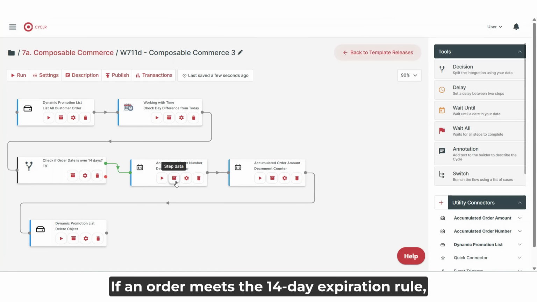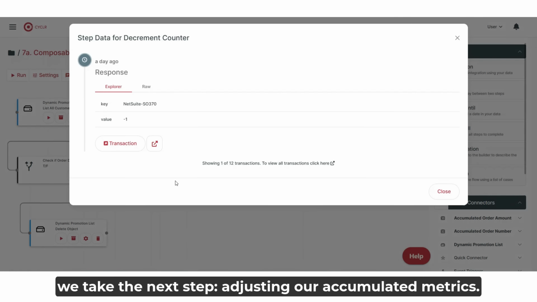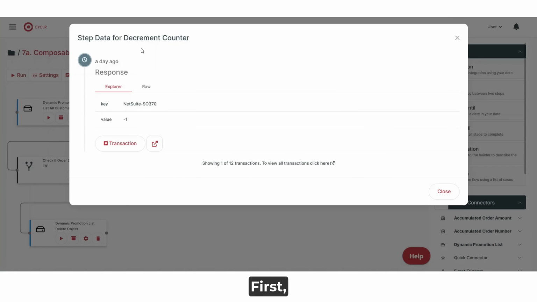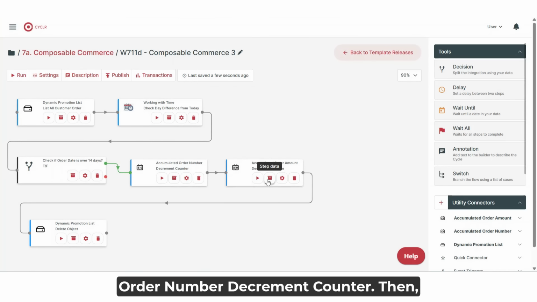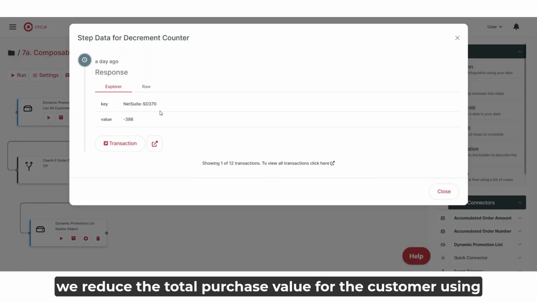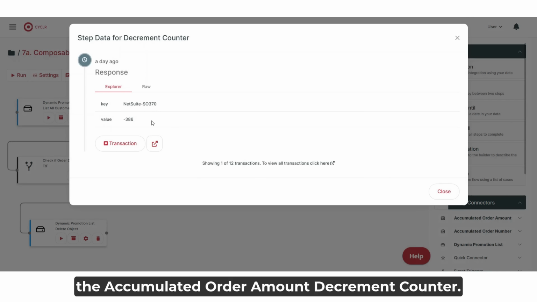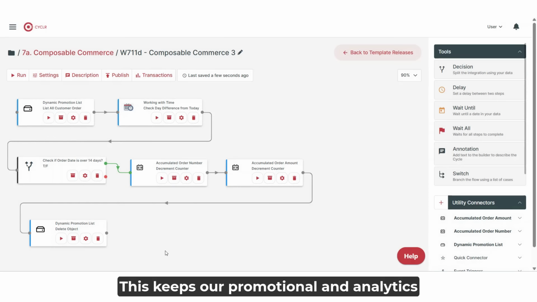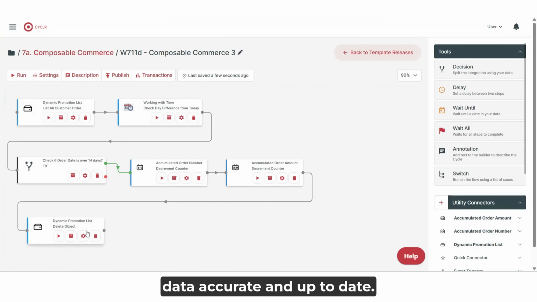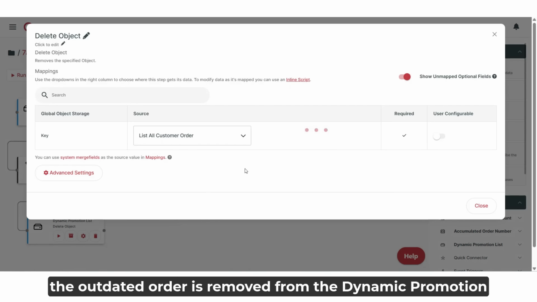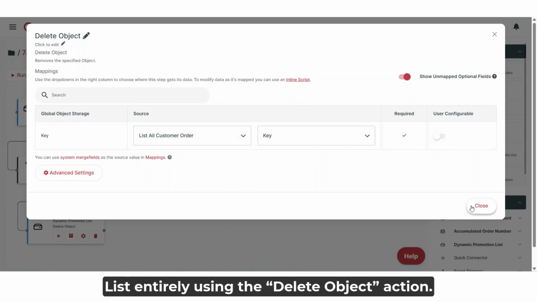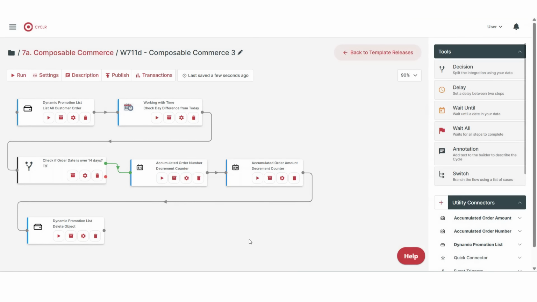If an order meets the 14-day expiration rule, we take the next step, adjusting our accumulated metrics. First, we decrement the order count using the accumulated order number decrement counter. Then we reduce the total purchase value for the customer using the accumulated order amount decrement counter. This keeps our promotional and analytics data accurate and up to date. Finally, the outdated order is removed from the dynamic promotion list entirely using the delete object action.